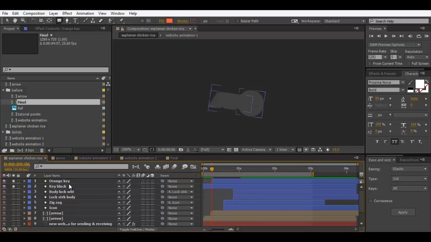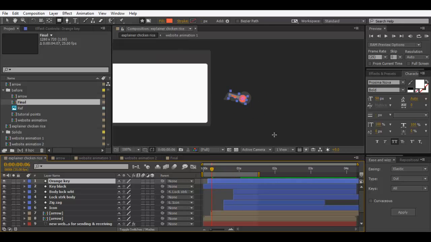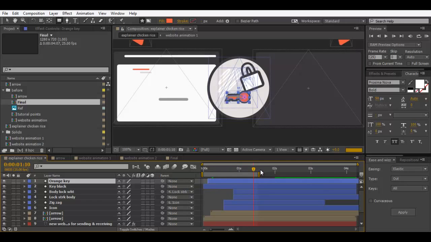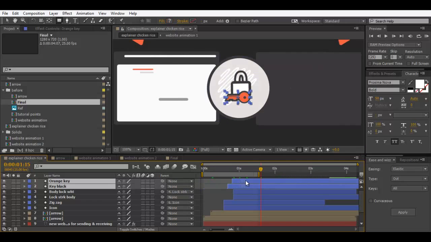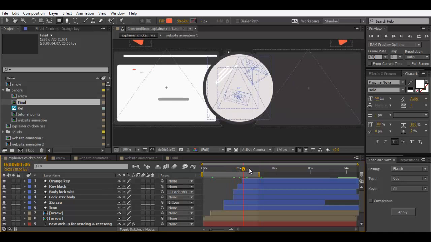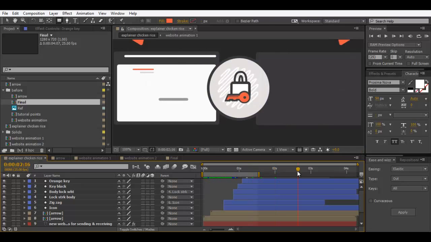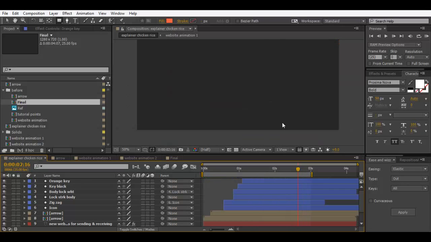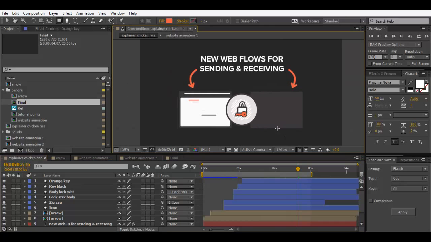Now let's see how it goes for both of them. All right, it's quite too slow. All right, cool, we got it. Now all I need to do is wait until the lock is appearing, and then I can bring them both in when the lock appears. So when the lock is appearing, this thing is being shown up. So let's see now the final result.